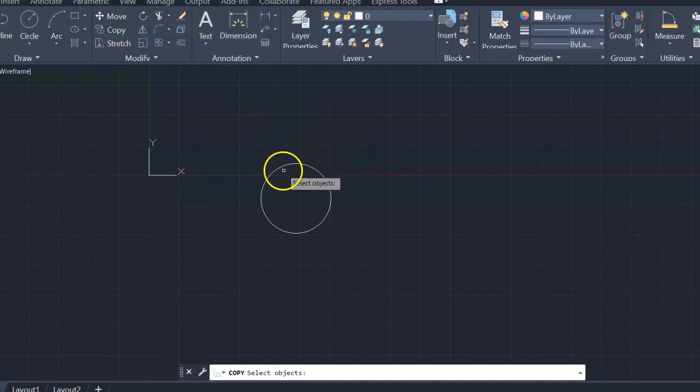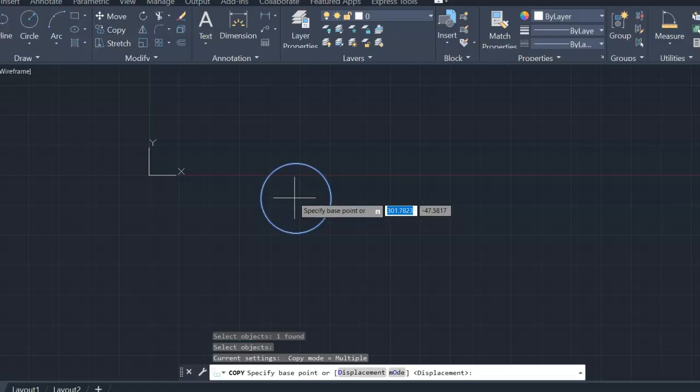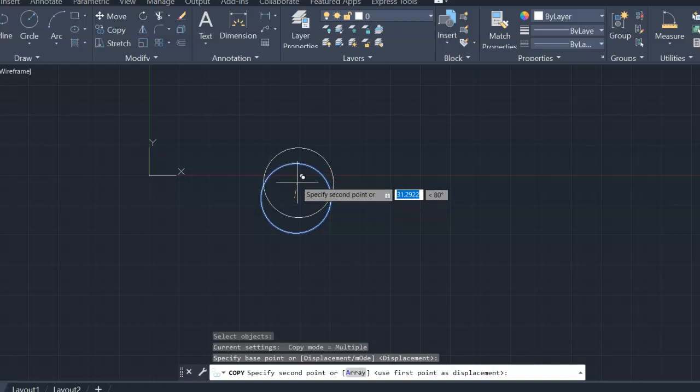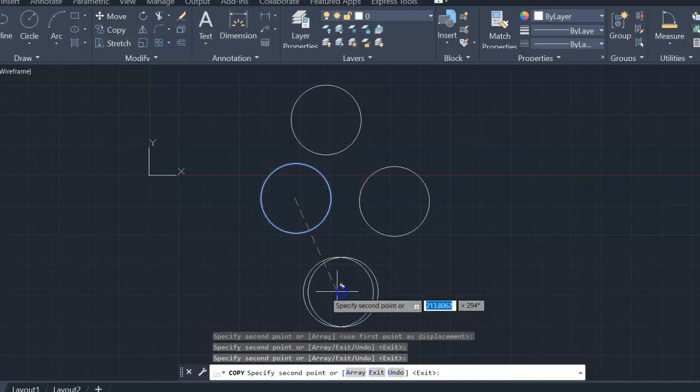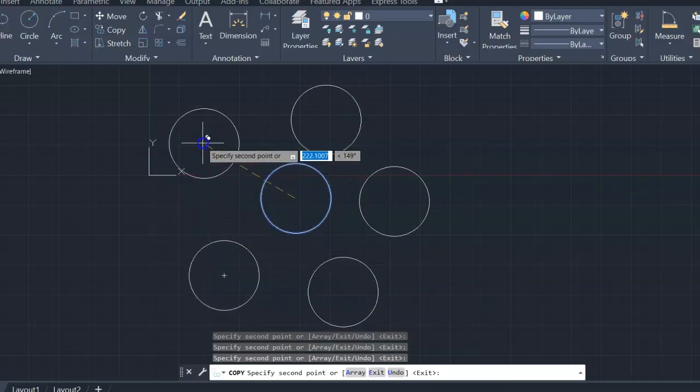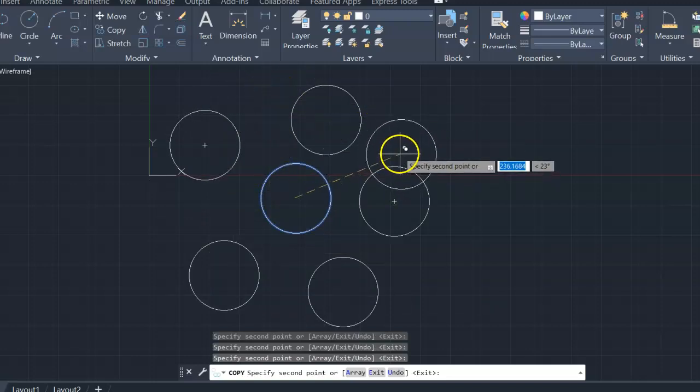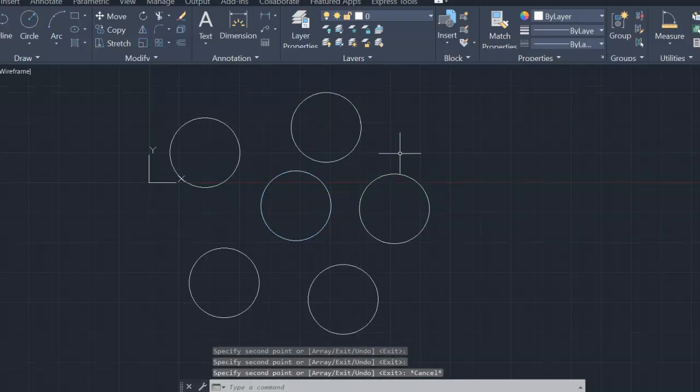from the modify section and then select the object and then press enter. Now it will ask you to specify the base point. In most cases, it is good if you take the midpoint or the center of the object as the base point when you want to copy something. So I'm going to take the center of this circle as the base point, and then simply I can move it around, or basically copy this object wherever I want. And once you want to stop copying, just press escape to exit this copy command.